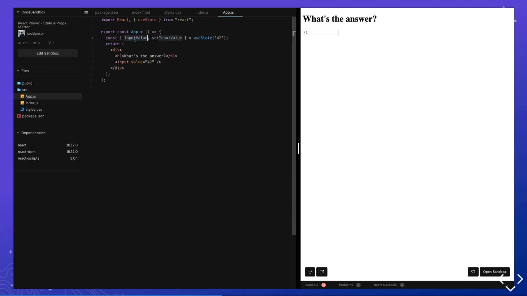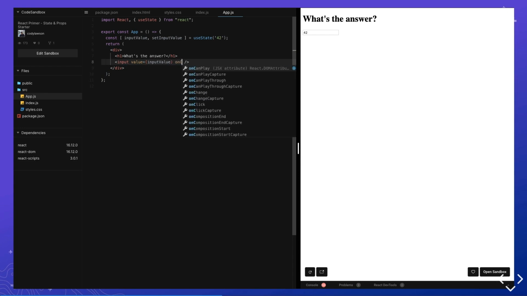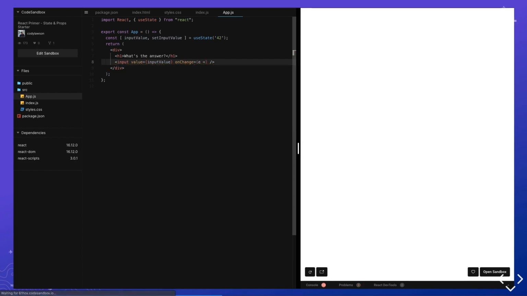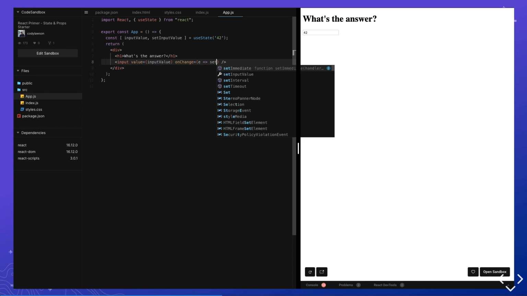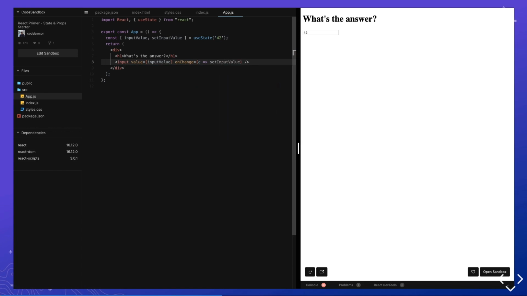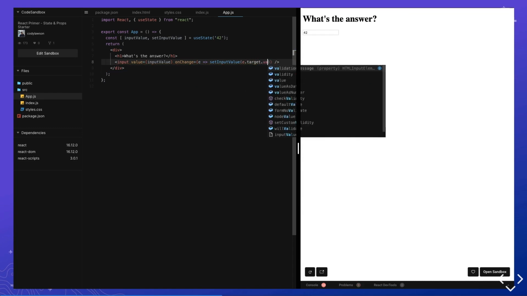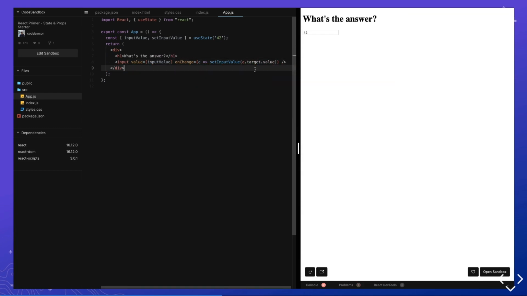So now we just have to pass this input value into our input and create the onChange event for that input whenever you type into it. So that gives us back an event, and with that event, we can call our set input value. And we give it the actual value of the input, which would be e.target.value. So now you can see that when we type in this input, we actually get an updated value as we go.